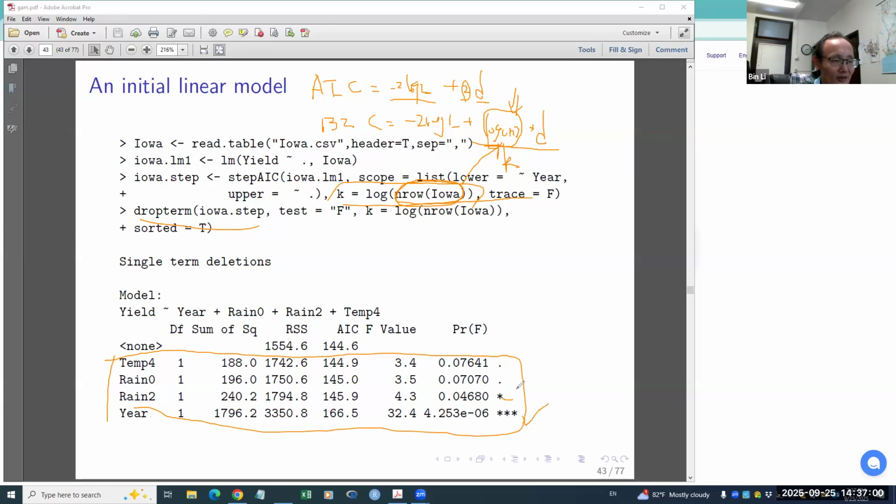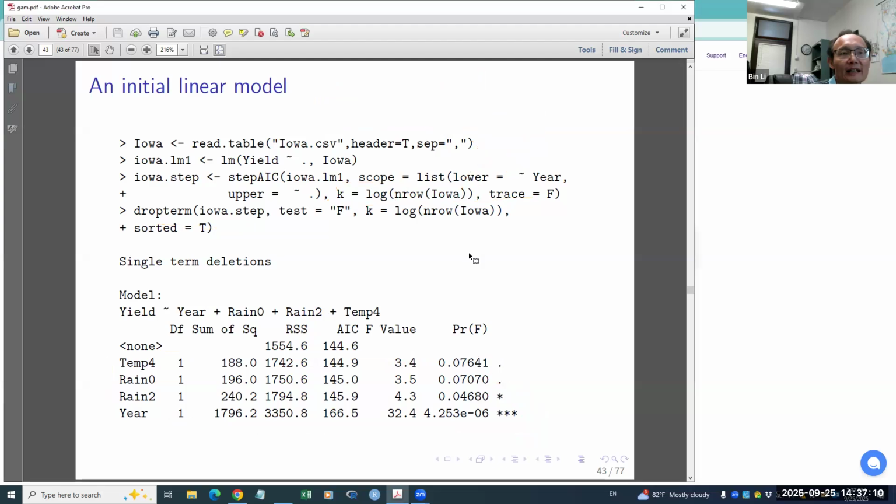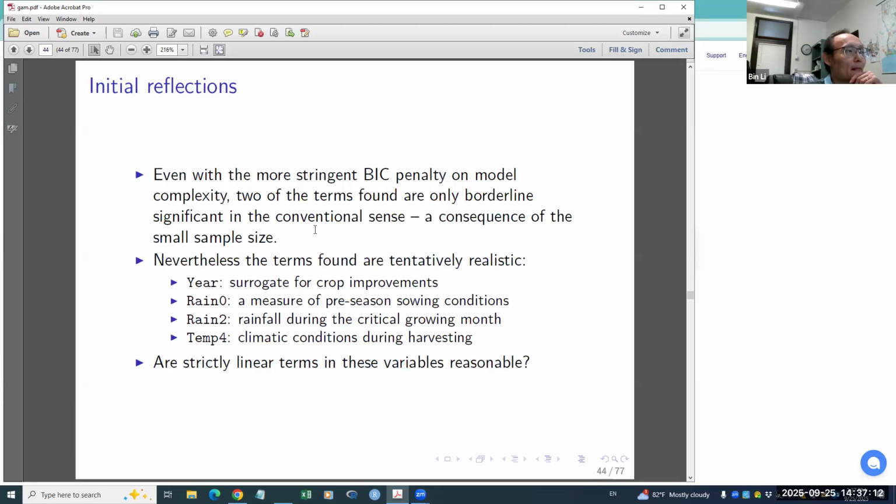This one is significant, but these two are marginally significant. Okay, so that's the results. Now we can start with our GAM model. The initial reflection is that we got four variables even with the more stringent BIC penalty. Anyway, we found these four variables.